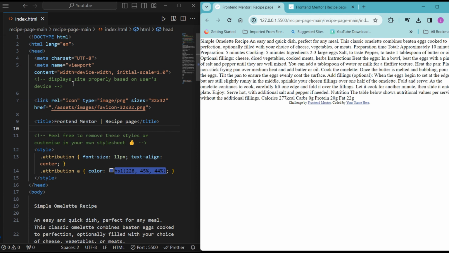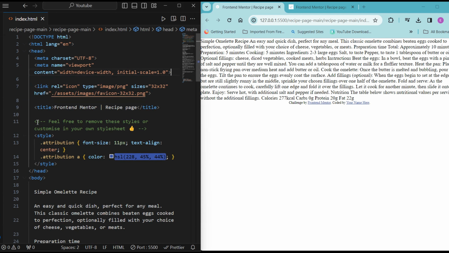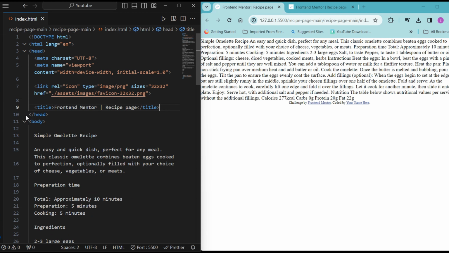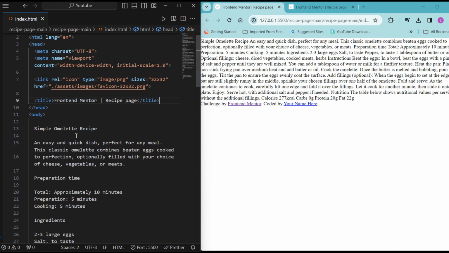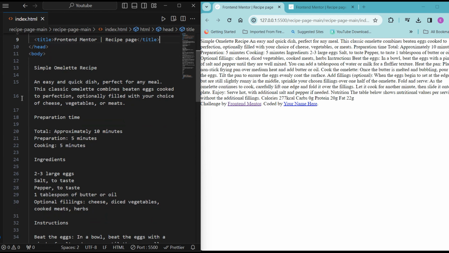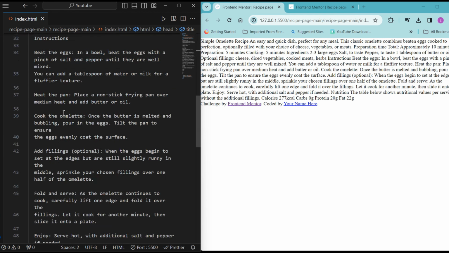So now we're just going to start by cleaning up some information that we don't need, like this comment. We don't need this comment. Something else we don't need is this information, so we can take out this style. It's just styling the attribution at the bottom, and maybe we'll style our own attribution the way we want to. And yeah, this is all the information that we'll be needing for the site.